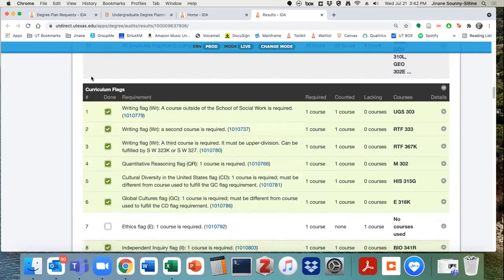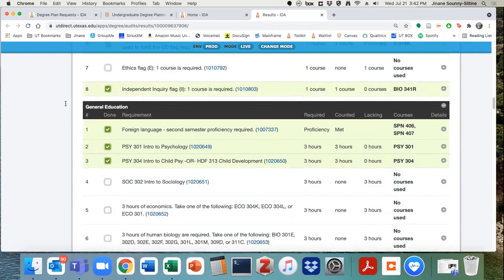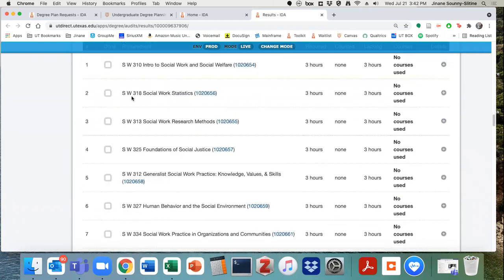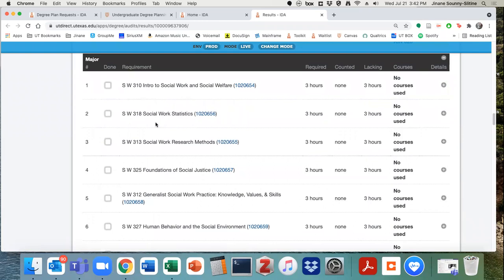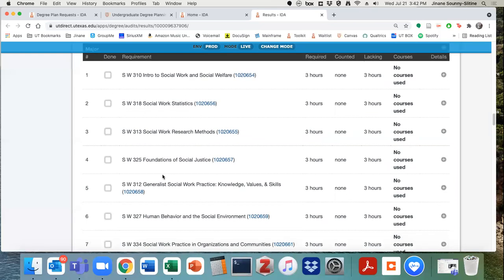When you scroll down, you'll see your flag requirements, followed by general education, and then your major. And your major courses for social work specifically are listed kind of according to the progress you need to be going and prerequisite throughout the major. Again, that's specific for social work. Not all majors have their courses listed in that order.